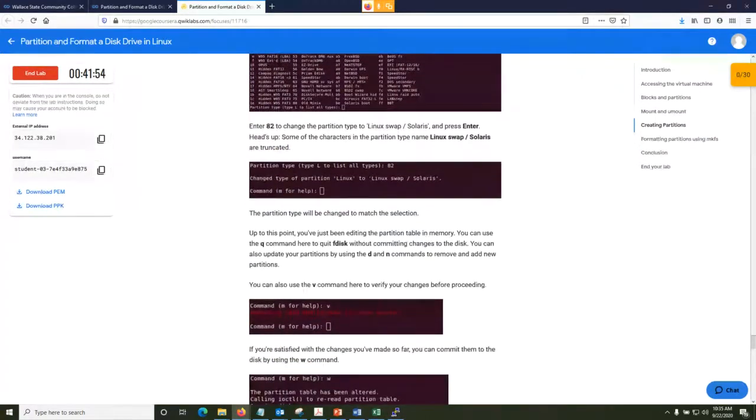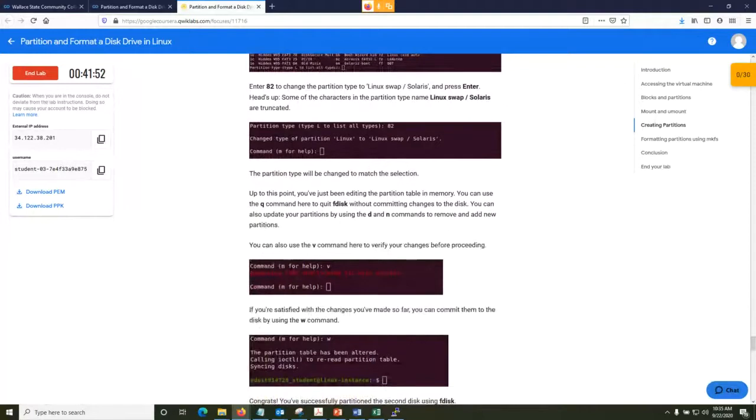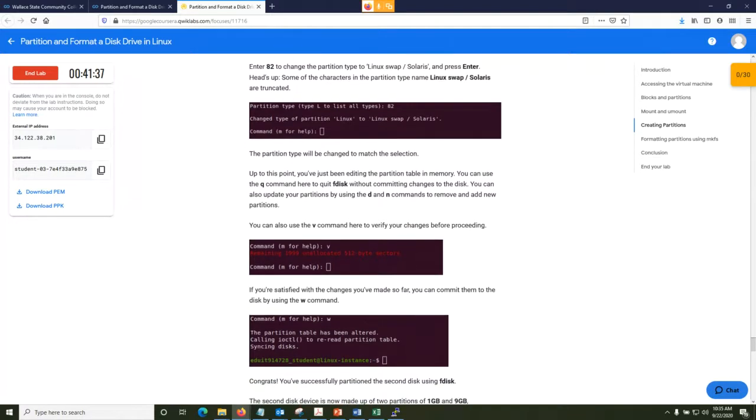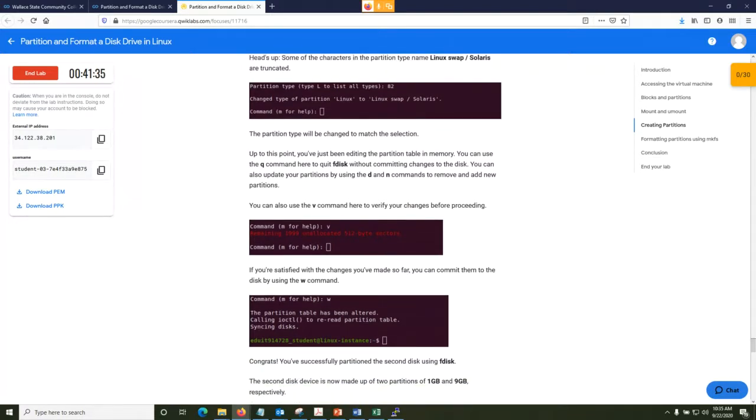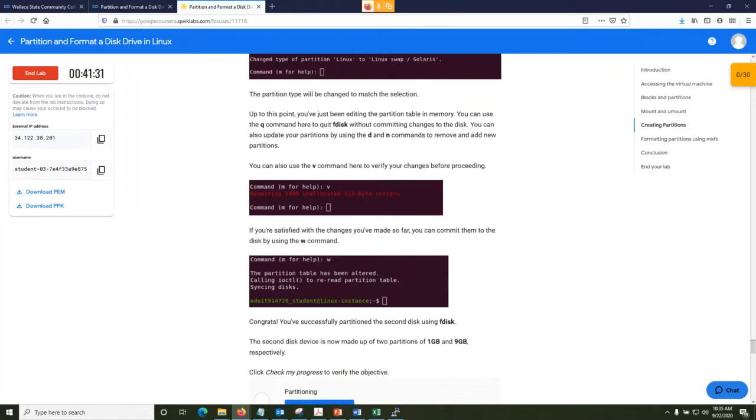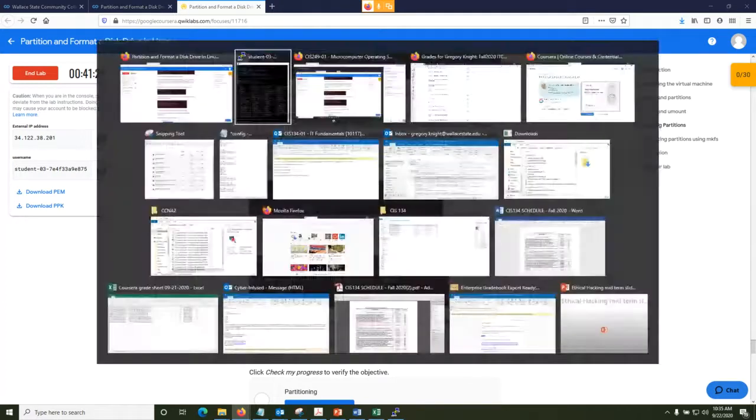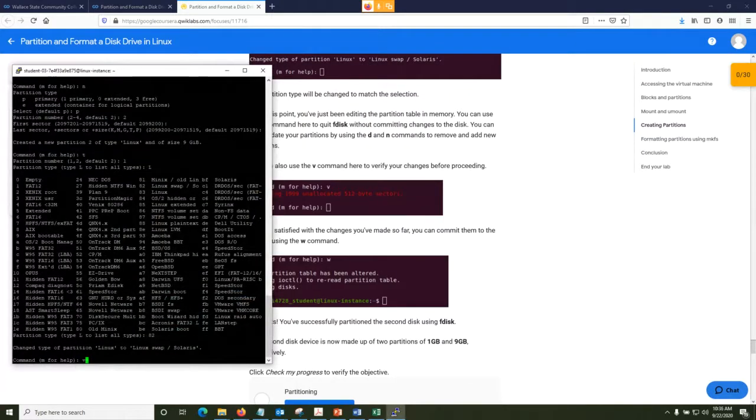Moving on here, up to this point, you've just been editing the partition table in memory. You can now use the Q command here to quit fdisk without committing changes to disk. You can also update your partition by using the D and N commands to delete and add new partitions. You can also use the V command here to verify changes before proceeding. So I think we'll do that since it suggests that we do. So we're going to do the V command.